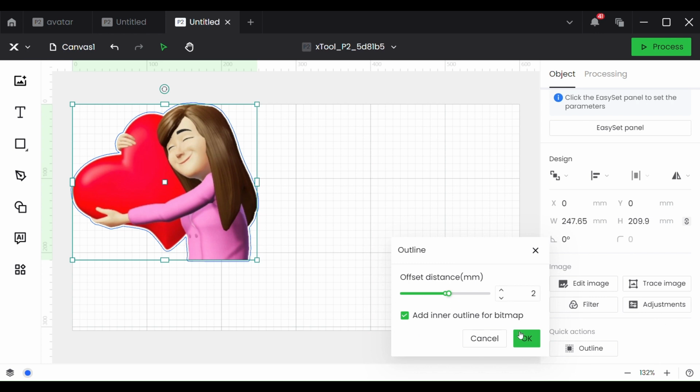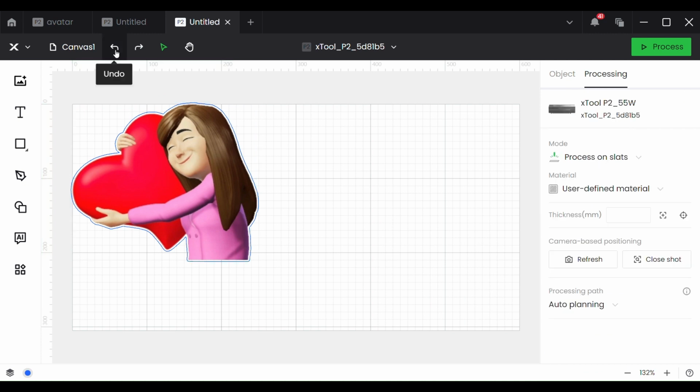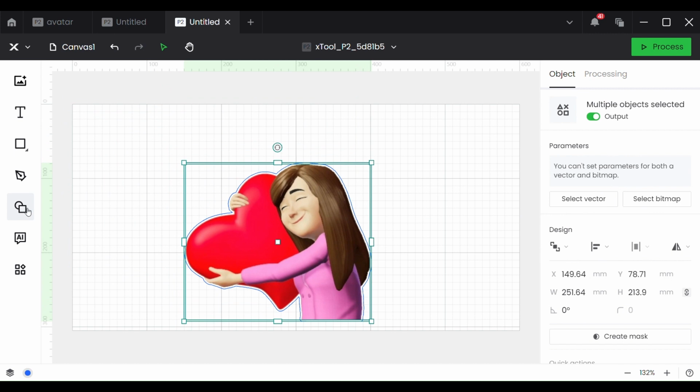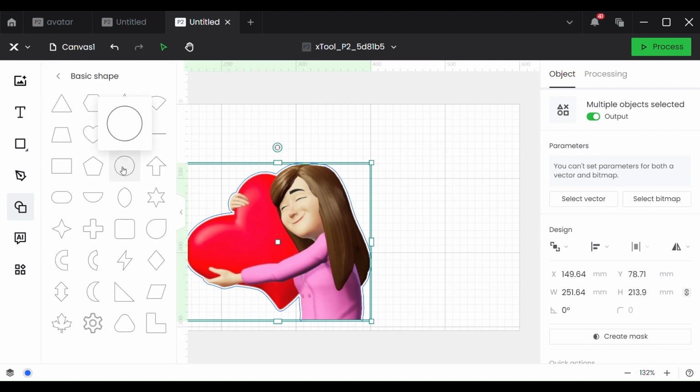Click on the shape icon and make a circle. Make it smaller and position the circle just slightly over the outline. Select the outline and the circle, then click on the left side, Combine and Unite. The circle is now included in the outline.